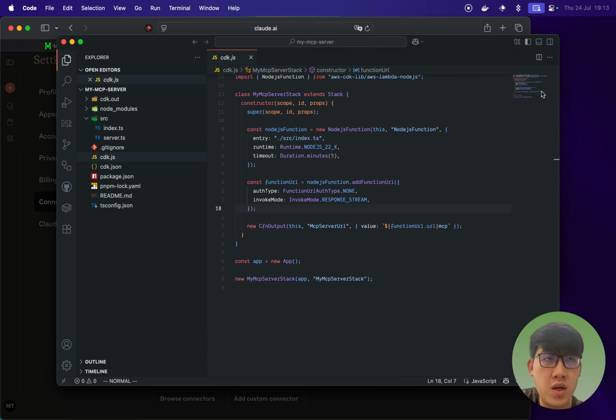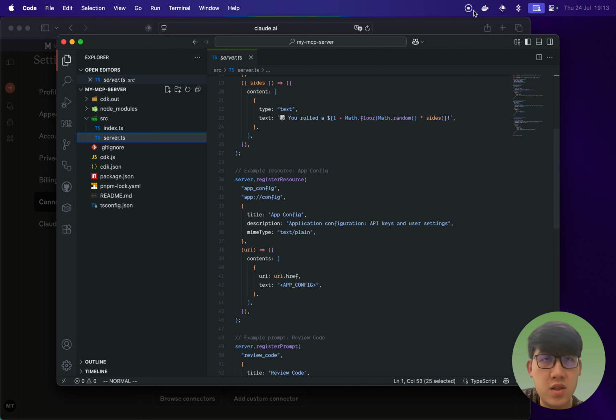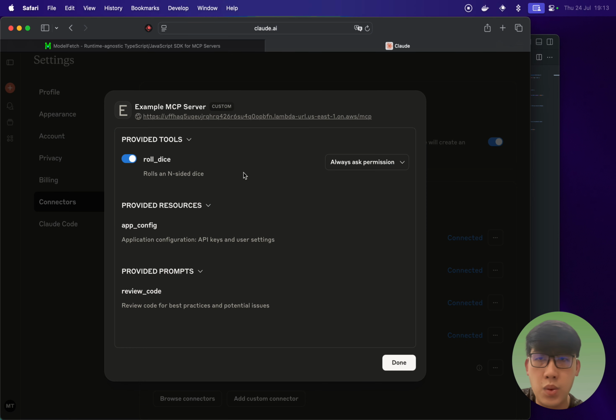We can make all the changes here and deploy again, and then go back to your AI client. You'll see the new tools, resources, and prompts are updated. So that's pretty much about it.